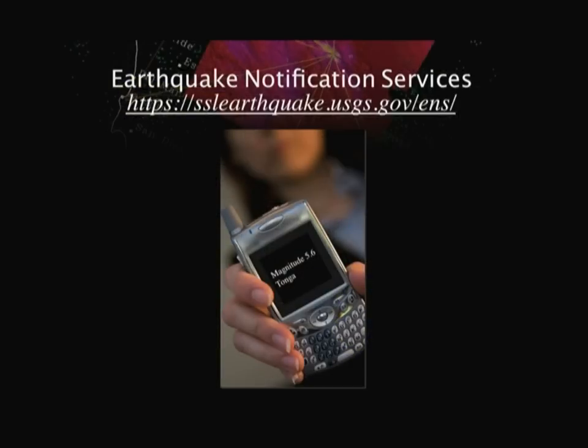Another thing, if you're just beginning your seismology lesson, is to sign up for Earthquake Notification Service. It's through the USGS, and I've signed up for it on my cell phone. Anytime we have a 5.5 earthquake or above, I'll get a page on my cell phone. I get about 2 or 3 pages a day. And perhaps during our lecture here, we'll get a page. I hope. Nothing devastating, but that'll be nice.